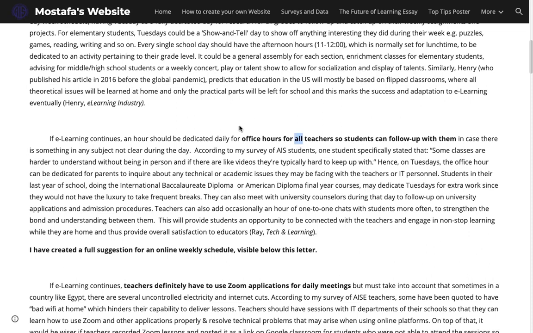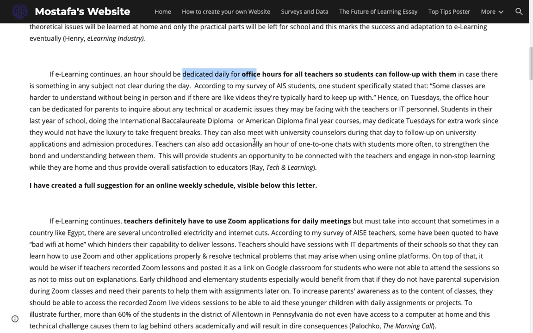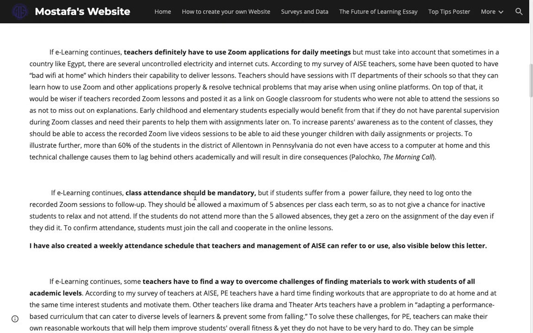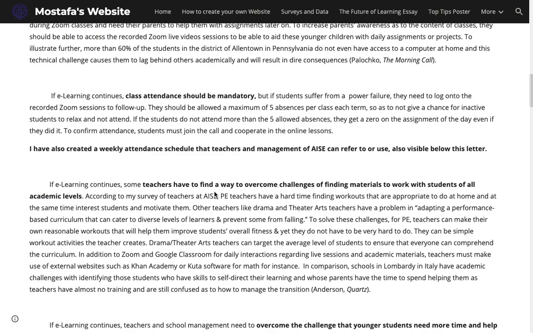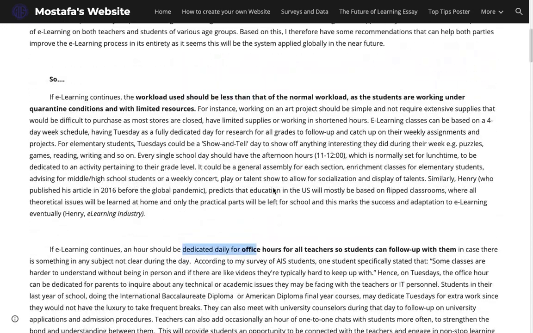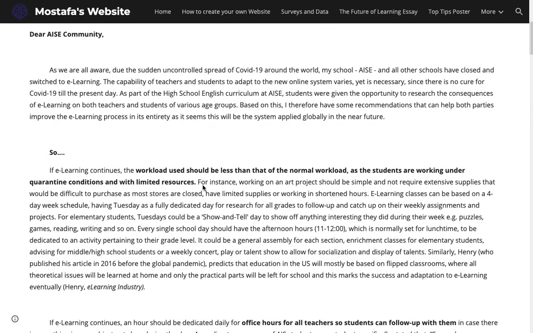Here's the suggestion: office hours for all teachers, so students can follow up with them. Dedicated, sorry, that should be bold, maybe. Dedicated daily office hours. Teachers definitely have to use Zoom applications for daily meetings. Class attendance should be mandatory. Teachers have to find a way to overcome talent issues of finding materials to work with students of all academic levels. So he's bolded his suggestion. And then he's got evidence.